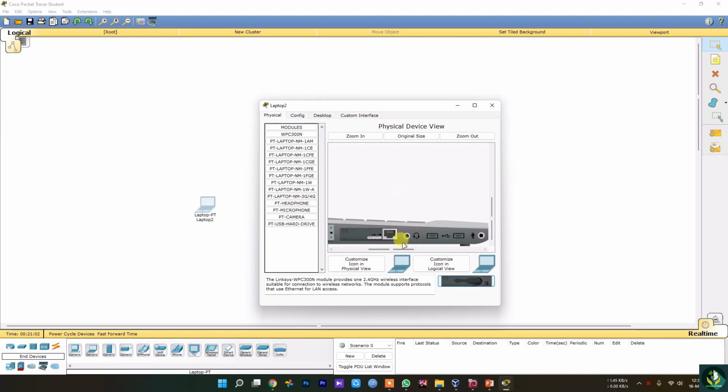So you have to turn off your power module. So that's all of the settings you need to do to get a proper router setting.